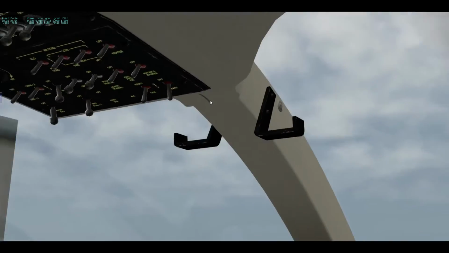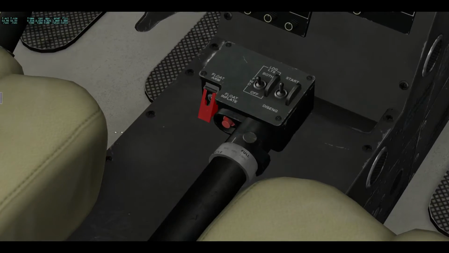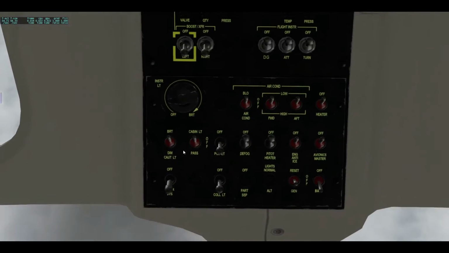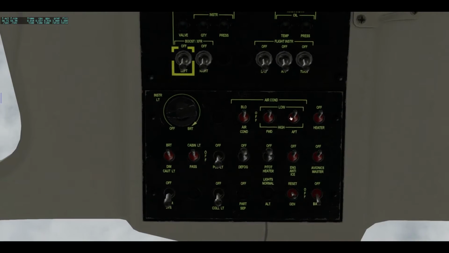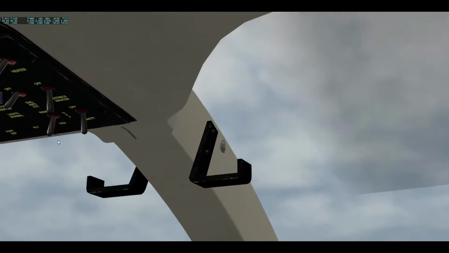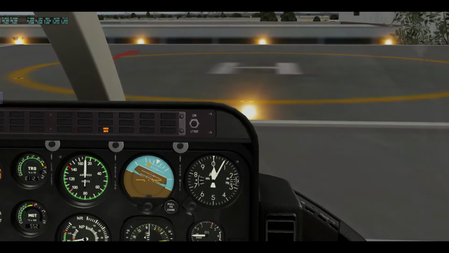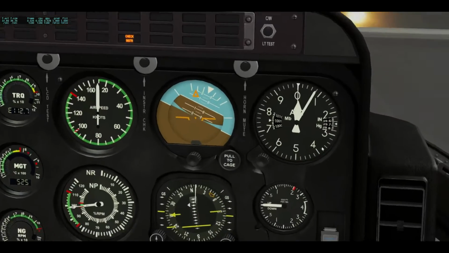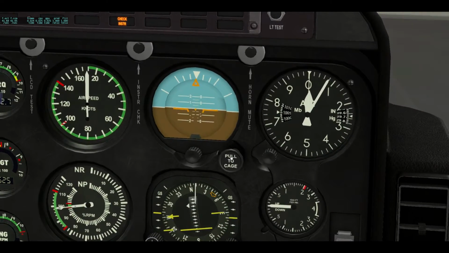Starter cut off. Let's go ahead and bring her up. Let us turn the avionics on as well. There we go. Gen's on 2. Hello, Alex. And we can now cage our artificial horizon here. It'll take a couple of tries, but by the third time we should have it.